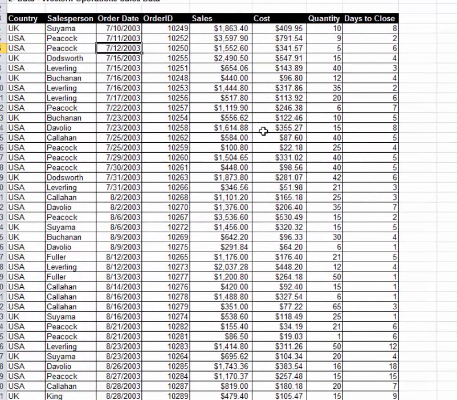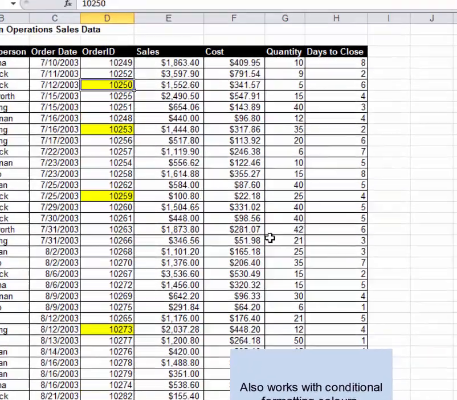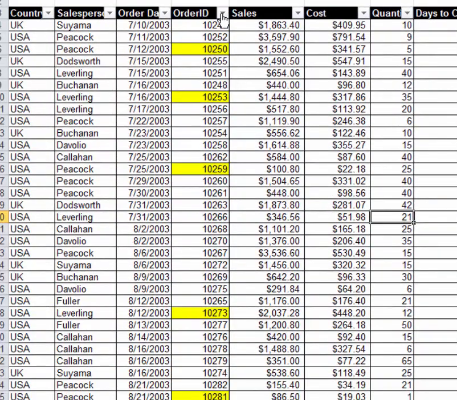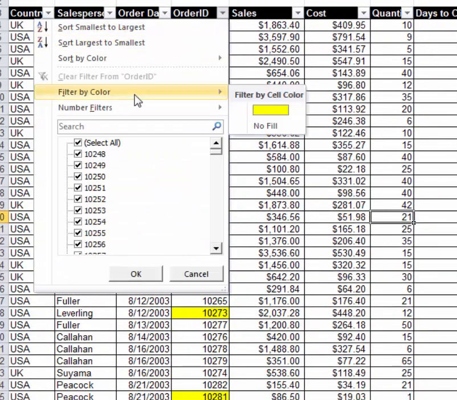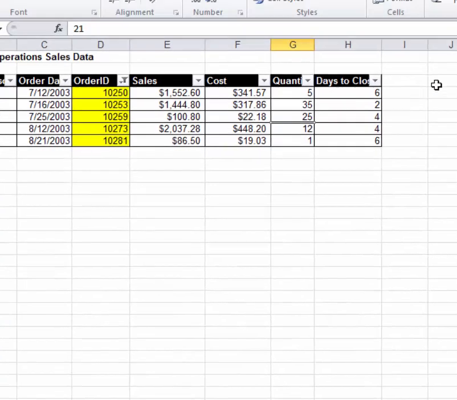Let's have a look at more. I'm just going to color code a few of these, make them yellow. So let's say I was investigating and I found a few that are worth investigating. If I go to Sort and Filter, Filter, and let's take a look. I can also filter by color, and in this case there's only one color, so I'm going to choose yellow, and it's going to give me all the yellow. So sometimes you're looking at data, you just want to color code it to pinpoint it. That's a great little tool to use.